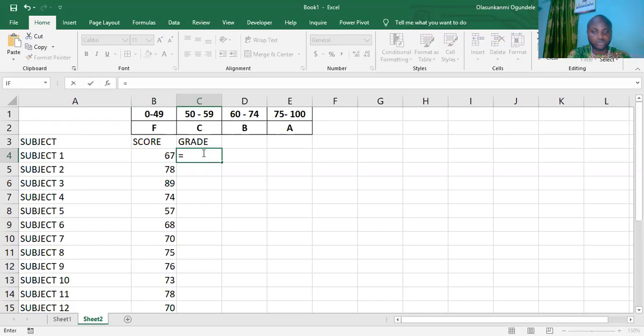We say equals if the value in B4 is greater than, we start from the highest, or if you are using less than, we start from the lowest. So let's use greater than: is greater or equals 75, it should return, don't forget it's a string, so we say A.